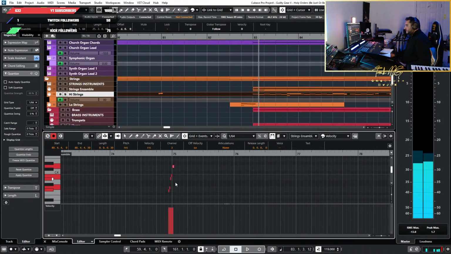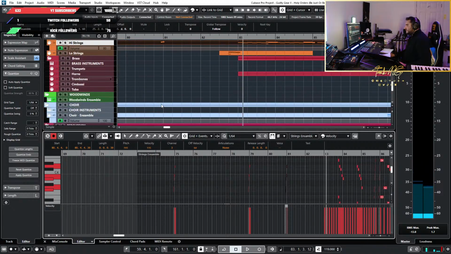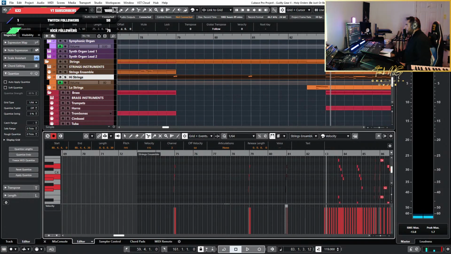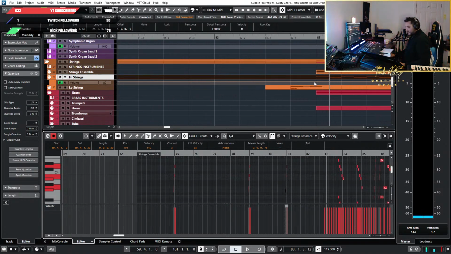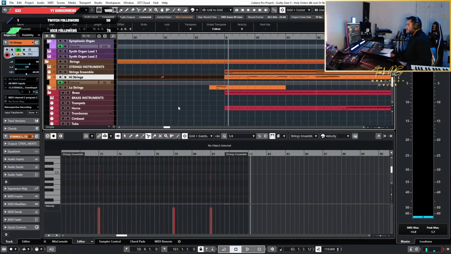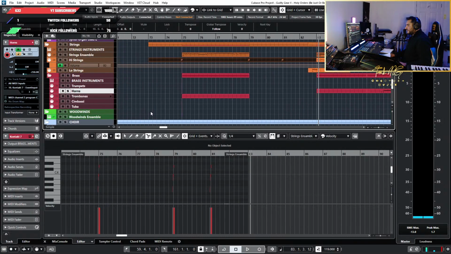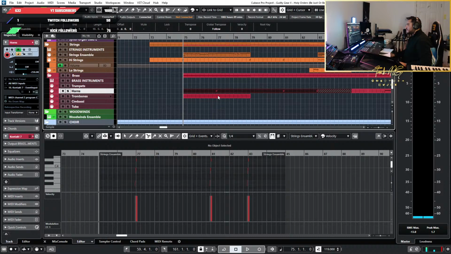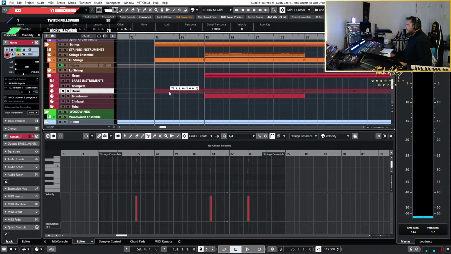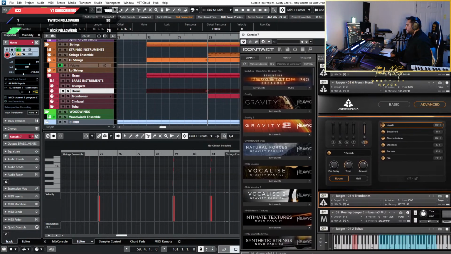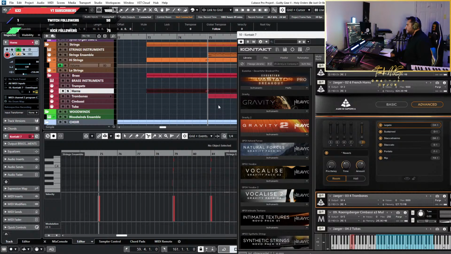And I want to do the same thing with brass. So what I'm gonna do is take this section right here, reduce the quantization, and then put it on which one? I think horns would be good. Okay, obviously this goes here. Now we need to open it and make sure that we're on the right articulation. So French horns, it's on legato right now.